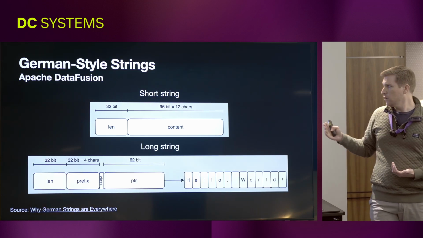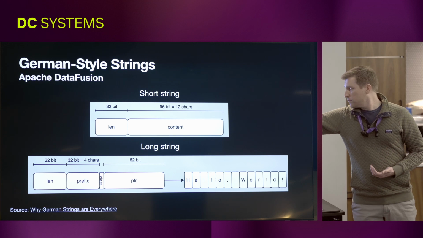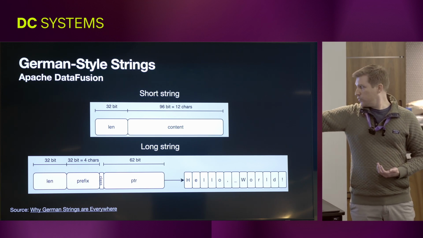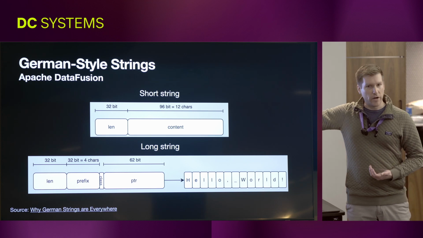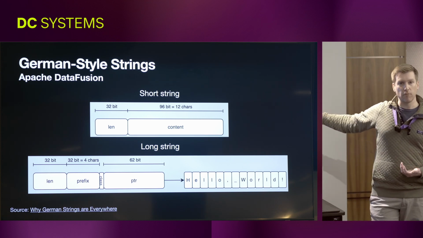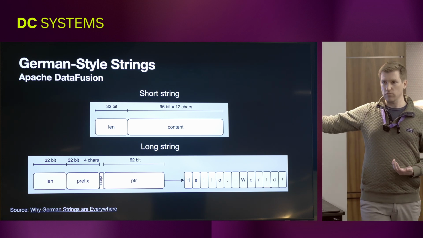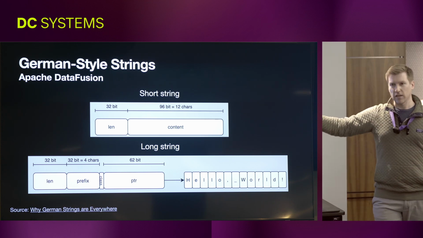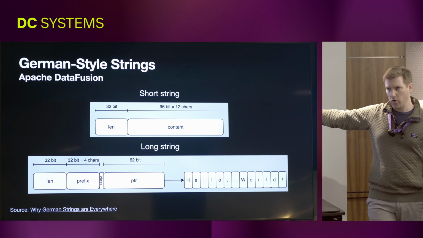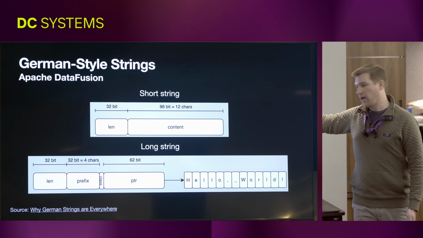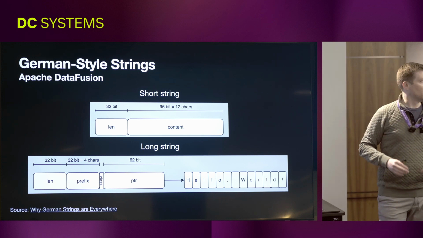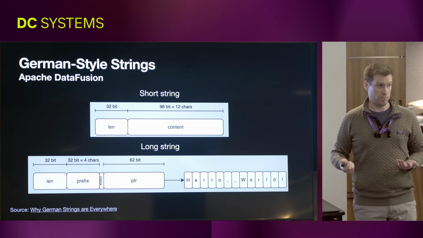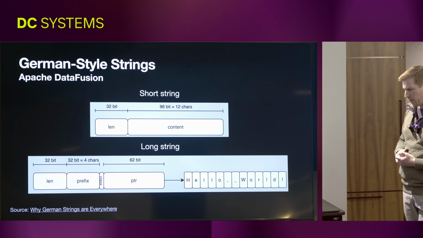And for a long string, that 128 bits on the left actually changes from the length and then 4 bytes of prefix and then the pointer to the actual on-heap full string representation. And the beautiful thing about this representation is you can often do a lot of the work that you want just by looking at the prefix. You never actually have to chase the pointer, go over to the heap, and look at the full string representation. So this data layout actually improves performance dramatically with reducing pointer chases quite a bit.